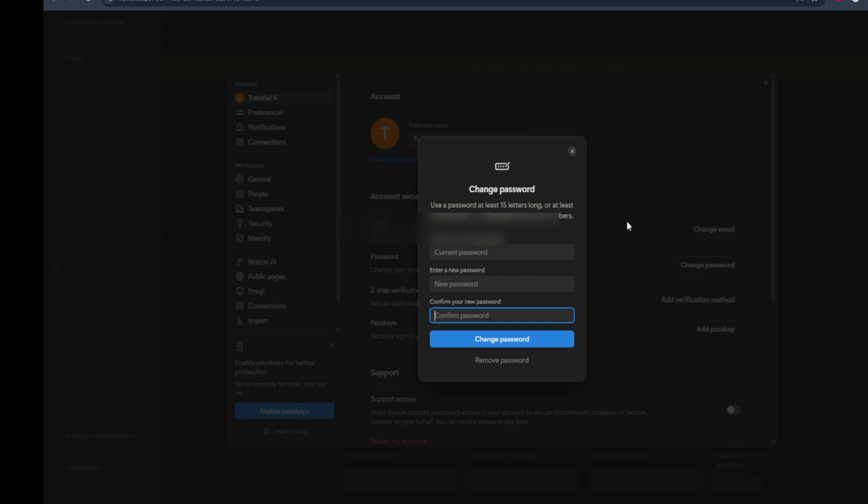Finally, after verifying that everything is correct, locate the button that says change password at the bottom of the page. Go ahead and click that. If everything was entered correctly, you should receive a confirmation message that your password has been successfully updated. And that's it. You've successfully changed your password on Notion.